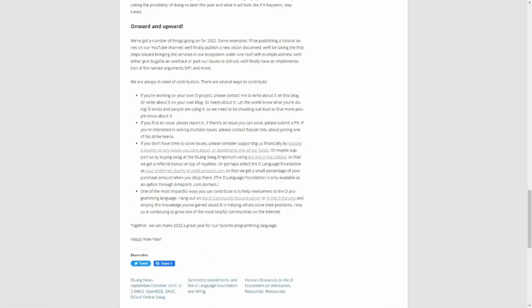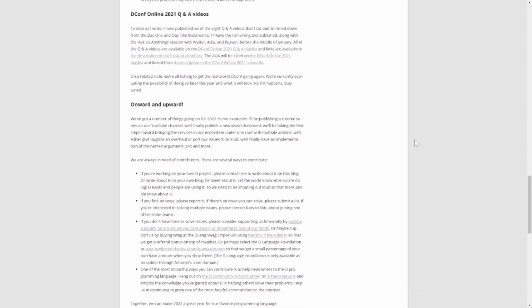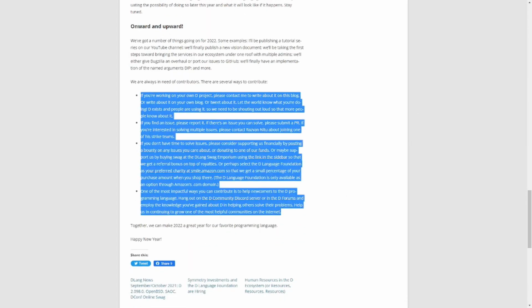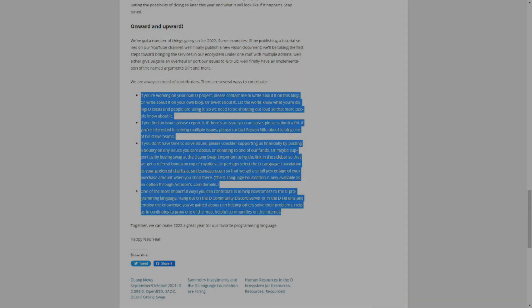If you are interested in contributing to the D programming language and helping our community grow, there are several ways you can do it. In the same blog post that we've already seen, with a link below in the description, you can read about how to contribute and follow the appropriate links to make it happen.